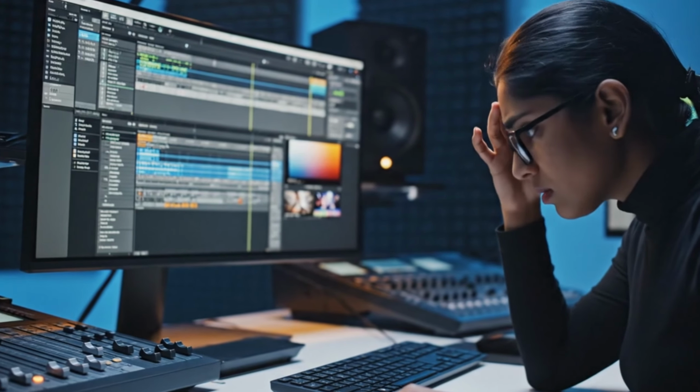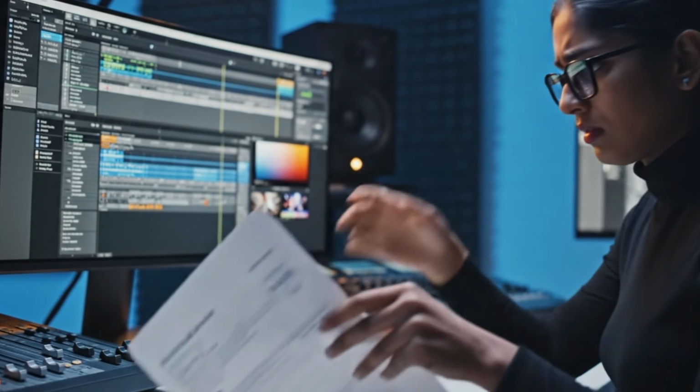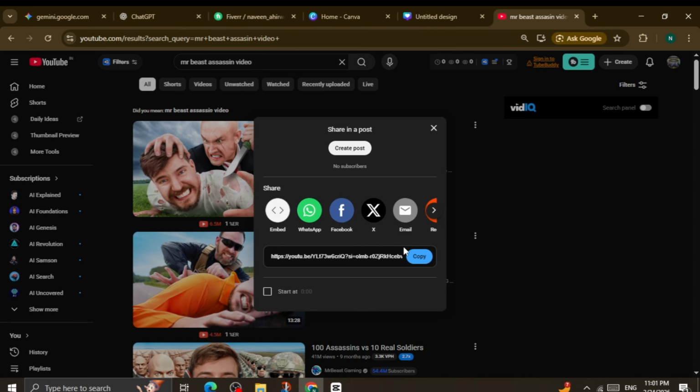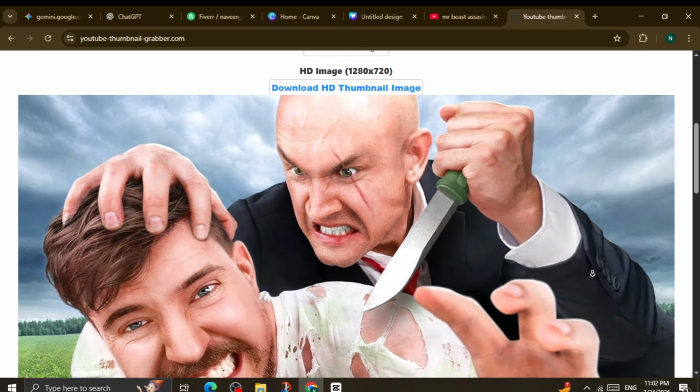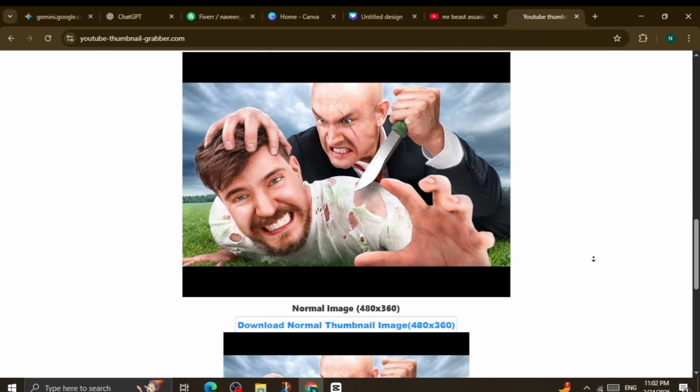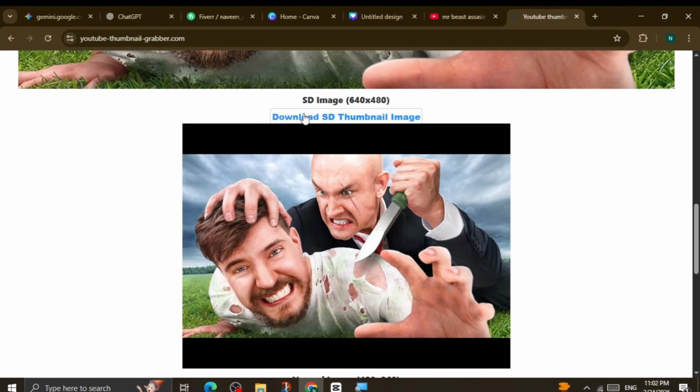So first decide which creator thumbnail style you want to replicate. Go to that YouTube video and download the thumbnail image. You can use any online thumbnail downloader. For example, if you want to create a thumbnail in the style of Mr. Beast, I will download one of his thumbnail as a reference. This will act as a visual structure guide.